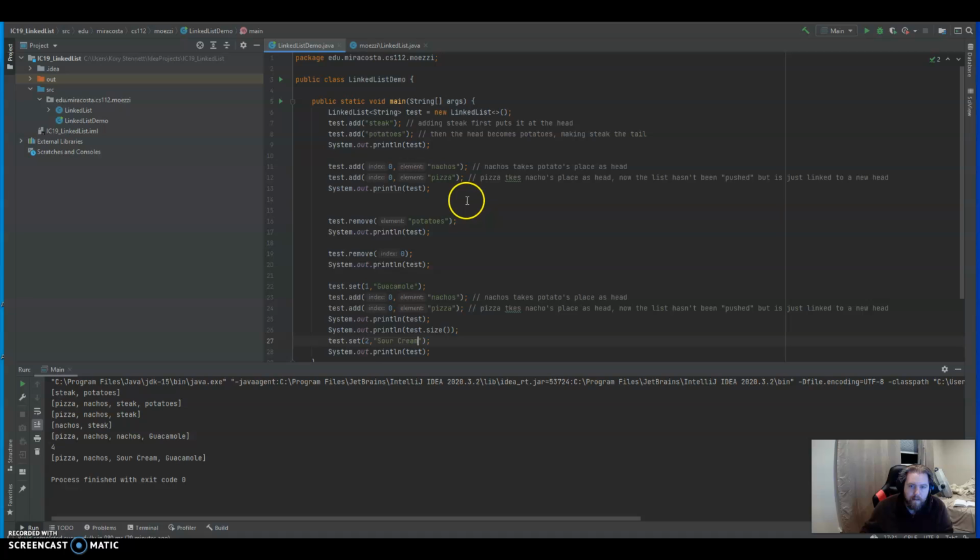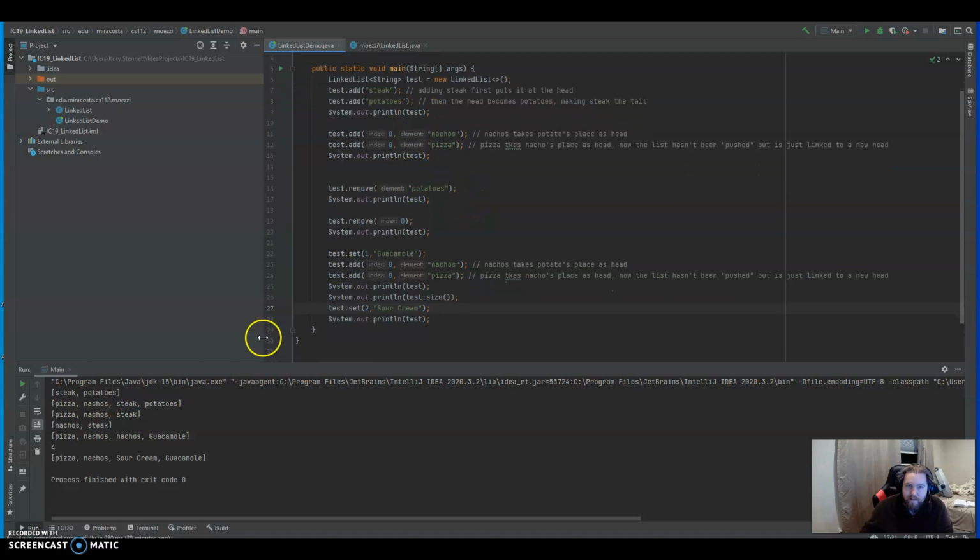So moving on to the demo. I only have 40 seconds left, so I've already played it here, and I just want to show you the demo. We added steak and potatoes. So steak went in first, then potatoes. That made steak at the beginning of the list, then potatoes. Then we added nachos and pizza. So we added nachos at 0, which means nachos went right before steak, and then pizza went right before nachos.